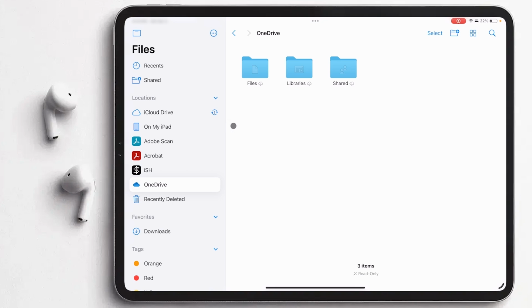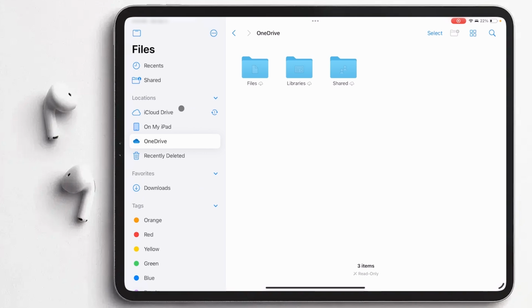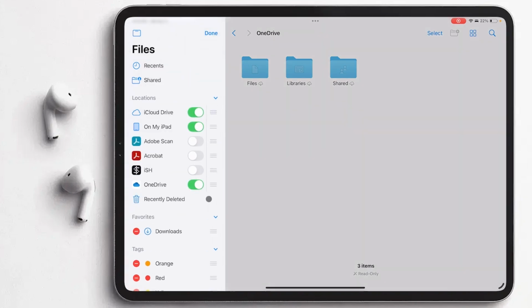And if you do not see any option, then go to the top, click on these three dots, and then click on sidebar. Now here, you can enable or disable certain things. For example, I do not want all these three apps to be here, so I'm going to disable them, and now I only see the required locations. Let's say you want to bring them back. Again, go to the top, click on these three dots, click on sidebar, and now you can enable them again.